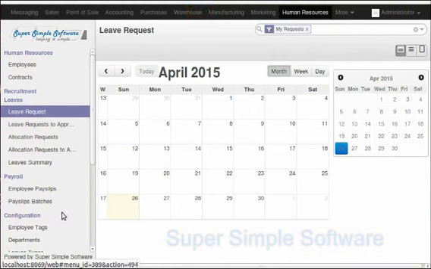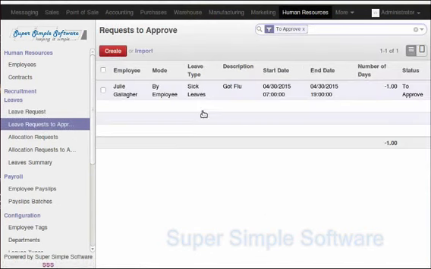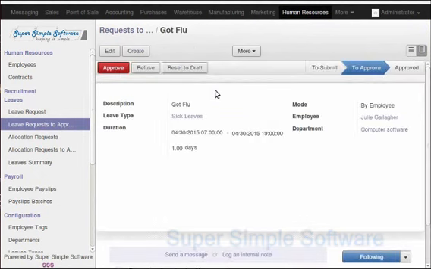Now, since I'm the admin here, I can also look at leaves to approve. So that leave will appear in this menu. So I go to that leave and click approve. That's how leaves are approved.